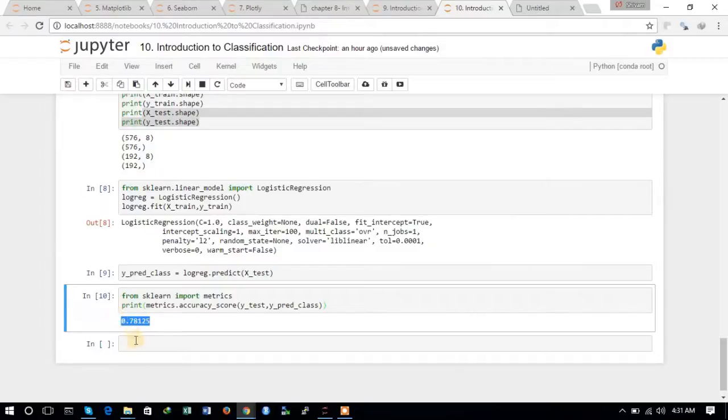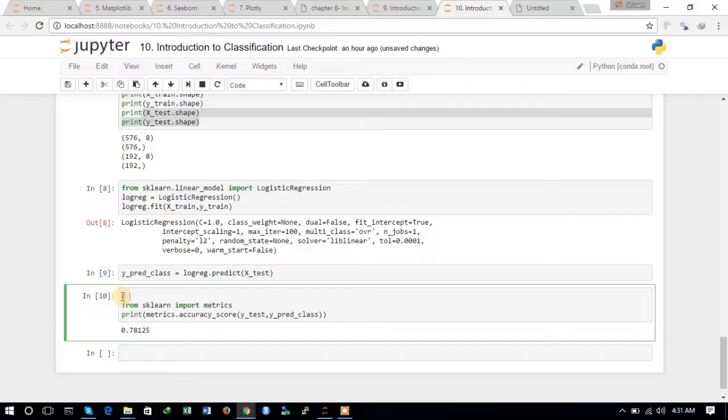So now let's try to... here we just add a comment: calculating the accuracy score.